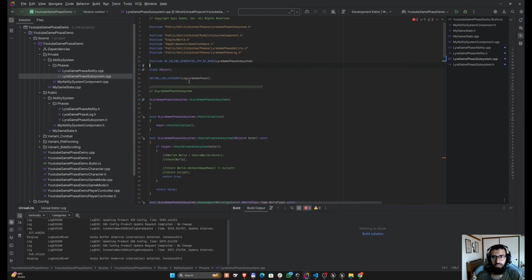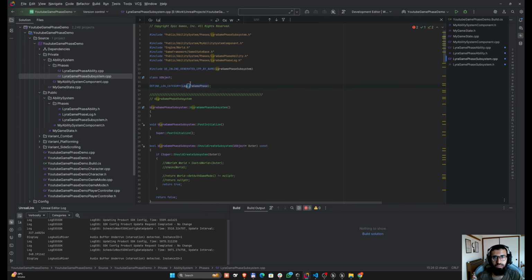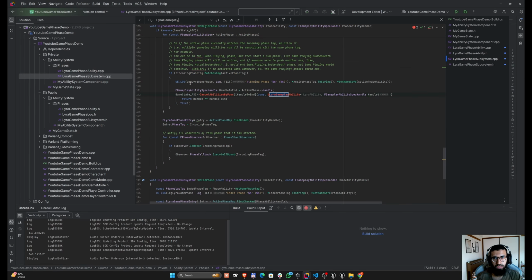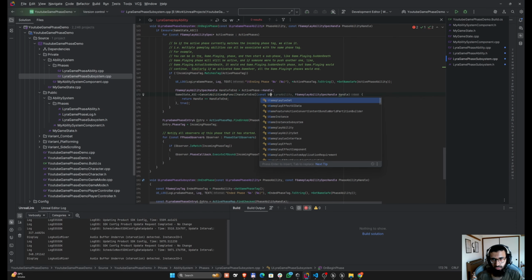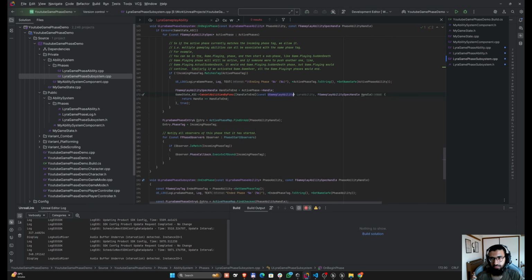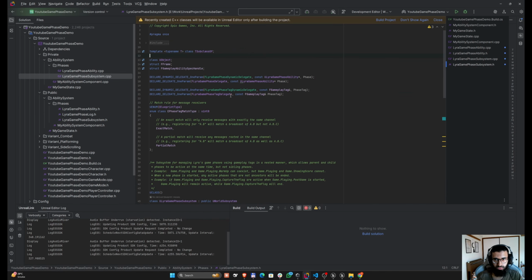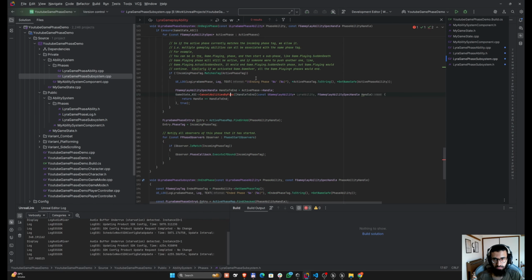Oh, I still cannot see the error, so I'll just do a search and replace Lyra gameplay ability. It should be the gameplay ability. Yeah. And I'll also do a search here. There's no references here, so I think we are good. Now we just need this function from Lyra.